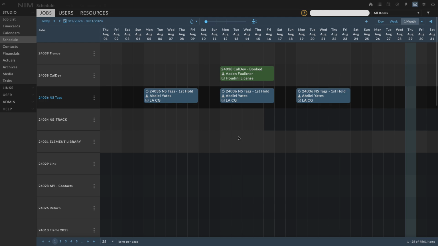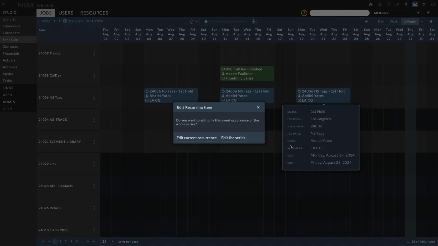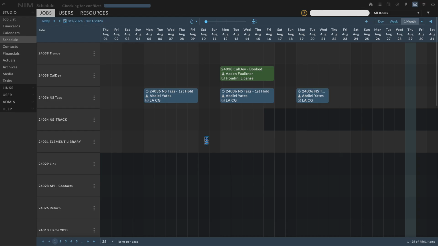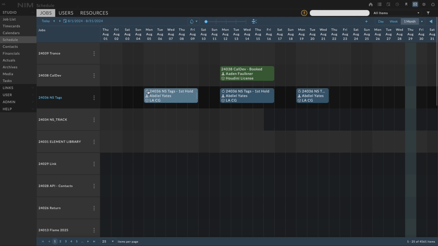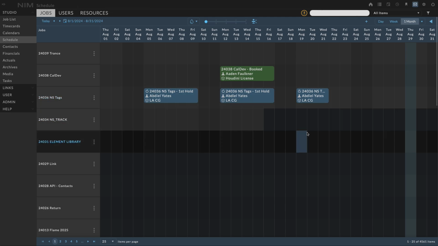In this case, I want to edit the series. If I edit just the occurrence, it will actually detach that event from the rest of the series, allowing you to modify that one independently. For example, I can grab the end date of this last event here and just modify this individual event occurrence. Now you can see we have our repeating symbol up here indicating that these are part of a series.